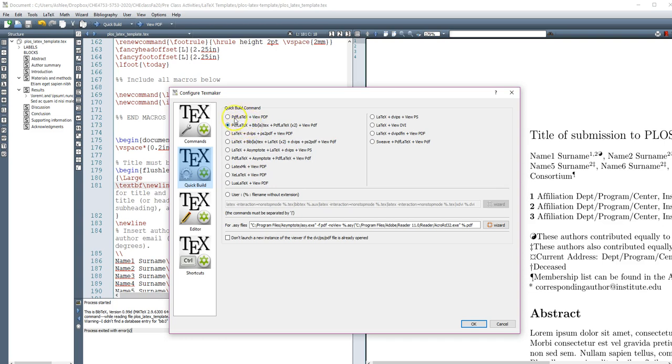So mine was running PDF LaTeX, running BibTeX one time, running PDF LaTeX twice to update all the cross references, and then showing the PDF. If I know there's no bibliography file to use, I can make my quick build just do PDF LaTeX and then view the PDF. I'm going to keep it where it was.